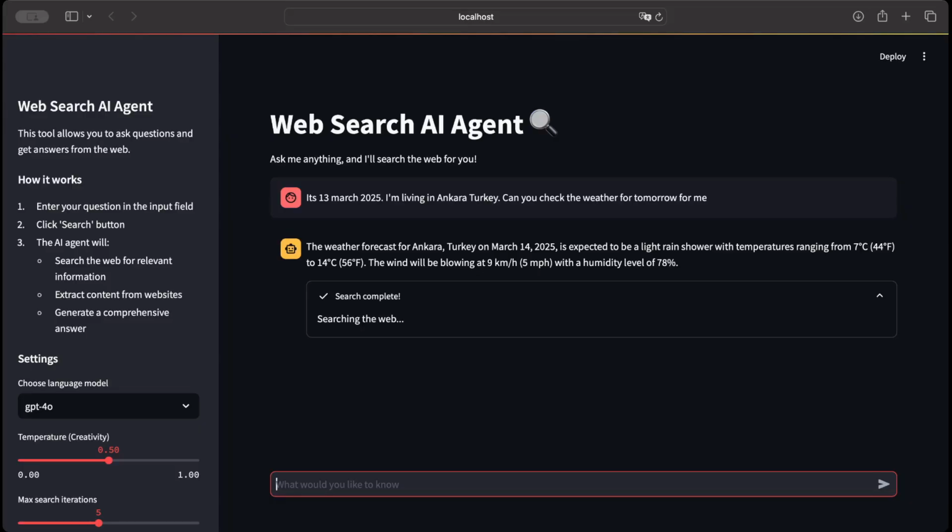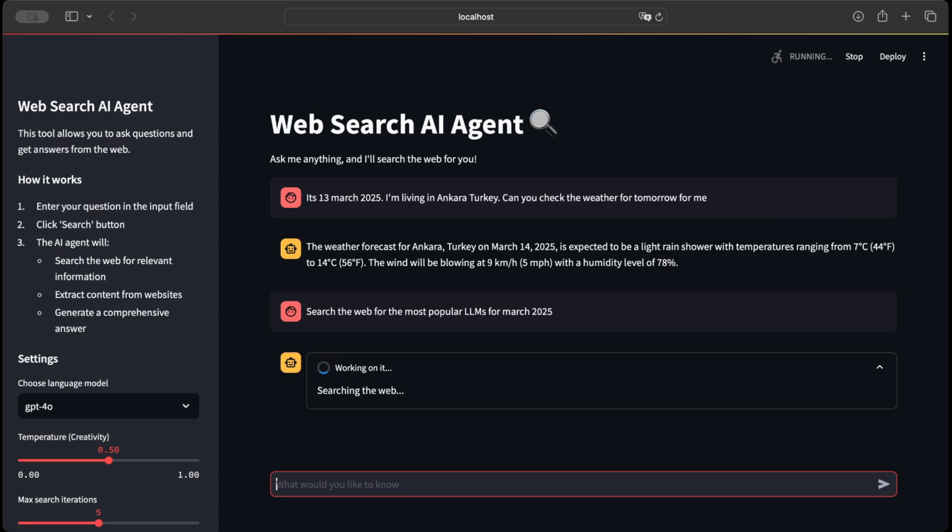Great. So let's make a final example and let's say like search the web for the most popular large language models for March 2025. So let's see our response.